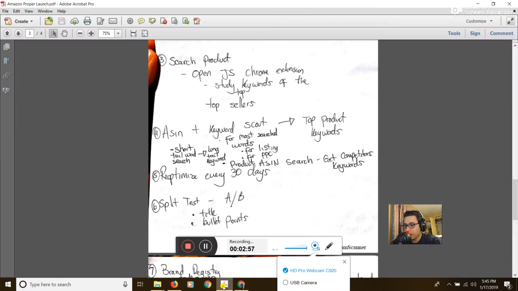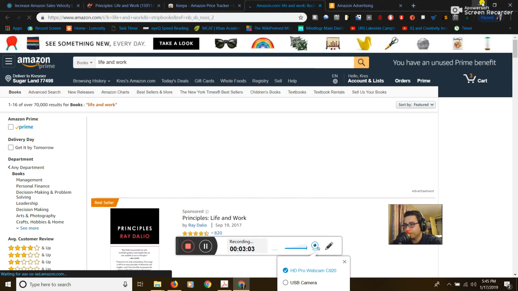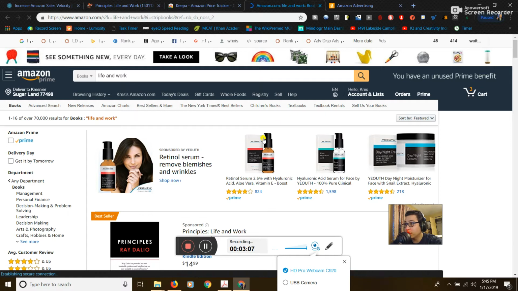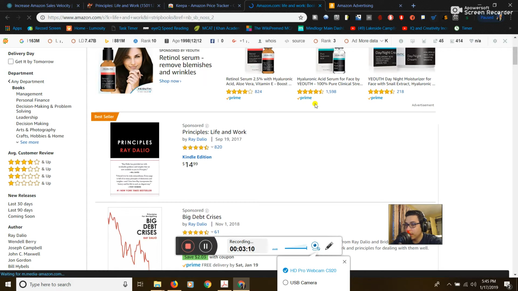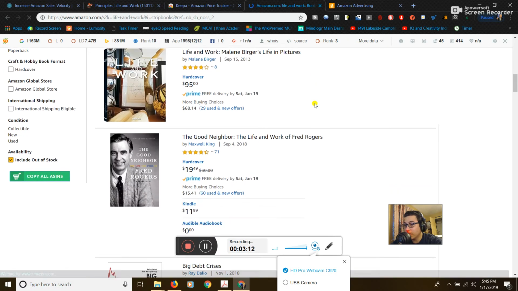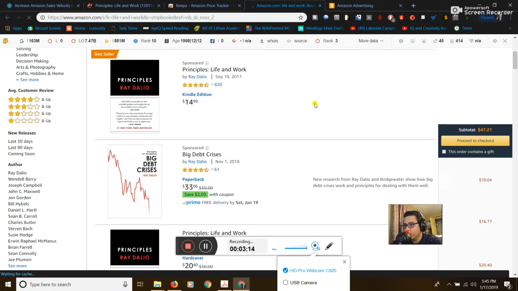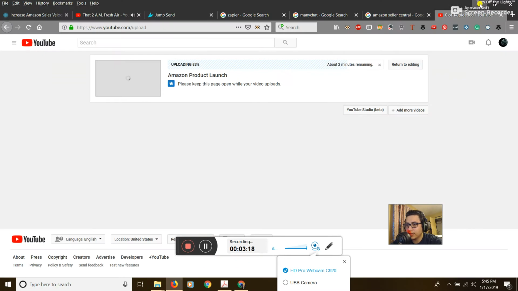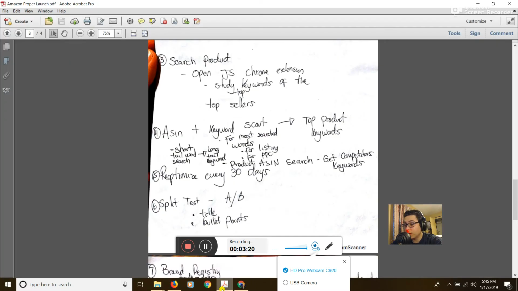So on here, number 3, study keywords of the top sellers. You might be wondering, how are you going to determine the top sellers? That's where Jungle Scout comes in. It's not working at the moment, unfortunately, but basically you would determine the top sellers of that product and see the keywords that they are using for those specific products.